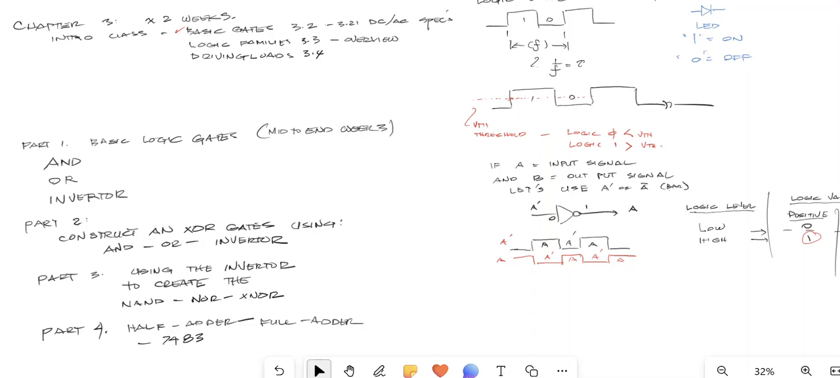Okay, we're going to pick up from part 1, and we're going to kind of rearrange this. So part 2, we're going to construct an XOR gate. This is a very versatile logic gate, and we're going to use the AND and the OR and the inverter that we just learned in part 1.